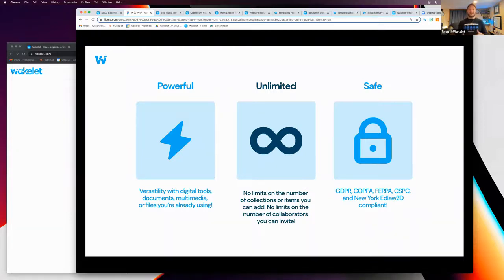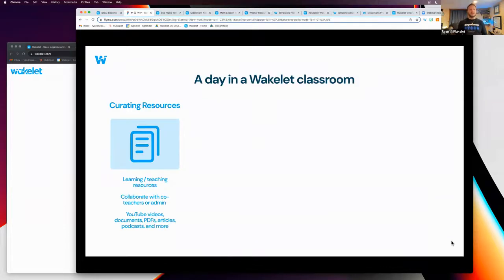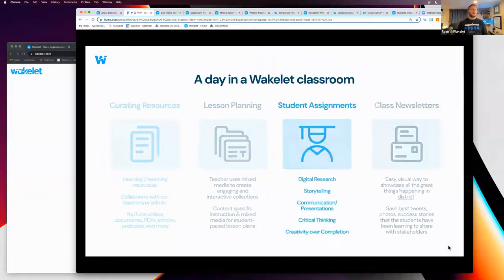And again, we're safe and secure. Because we're based in the United Kingdom, we have to comply with GDPR, which is way more stringent than the United States privacy laws in place. But just in case, we are also COPPA, FERPA, CSPC, and New York Ed Law 2D compliant. And anytime you need a privacy agreement signed, feel free to ship them our way, and we will help get those taken care of for you.